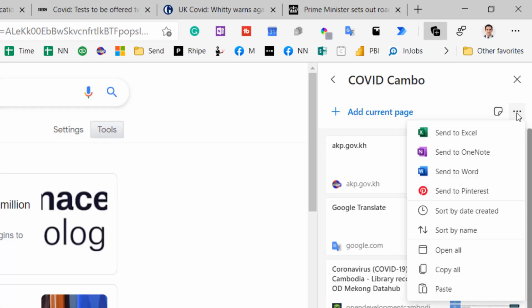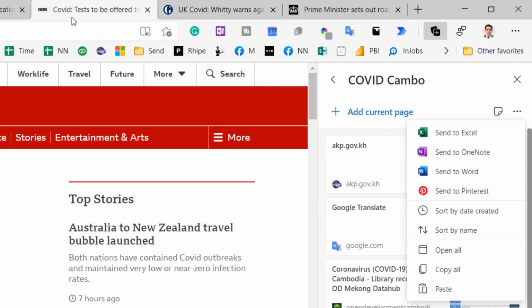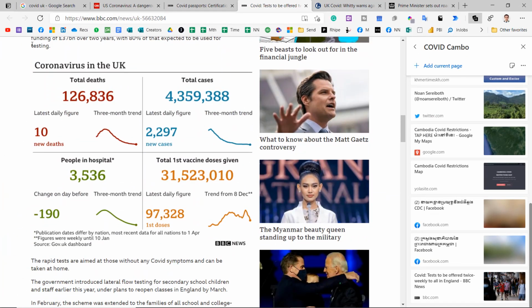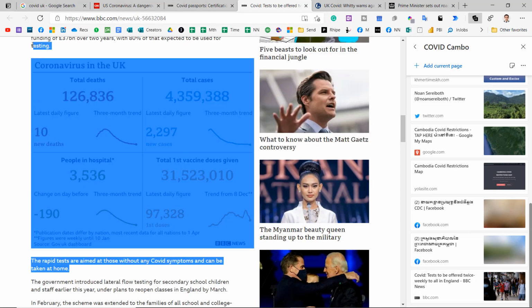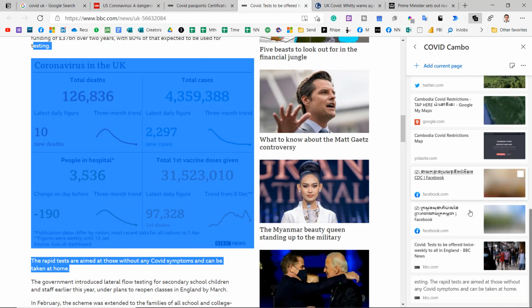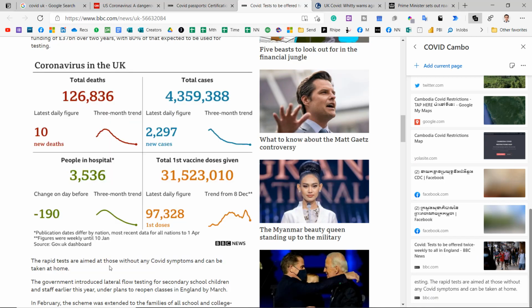You can also export it. So you can export to Excel, OneNote, Word. I'm going to cover OneNote later in this video because it's a fantastic tool. You can add notes, and you can add current pages quite easily by just clicking here and choosing Add Current Page. Or you can even just select a combination of some text and images, and then right click and choose Add to Collections and choose this one. And then we'll just take that part of it there, which can be quite useful as well.